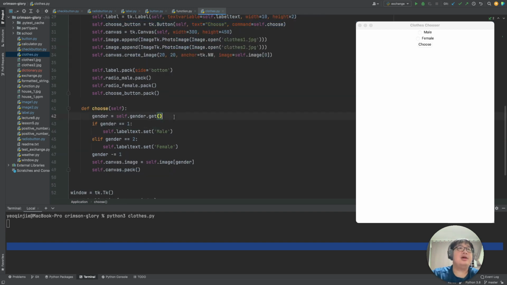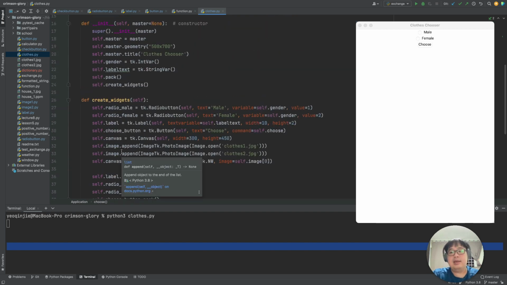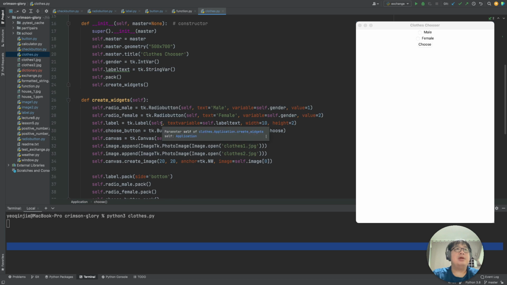Okay, so they will get gender. If the gender is 1, I will set the label to male. Gender 2, set to female. Then I will choose whichever image to show. Why I minus 1 over here is because my list is 0 index. So 0 index, I have to start from 0.